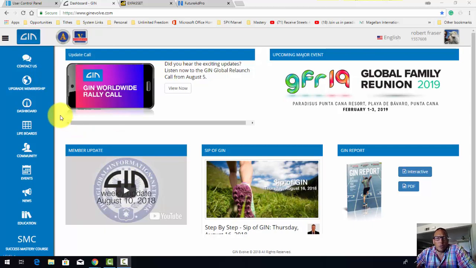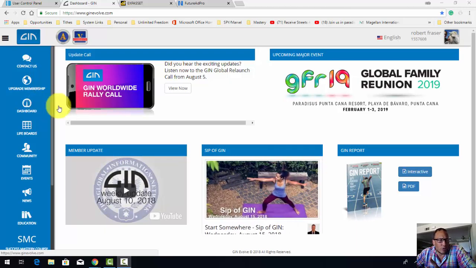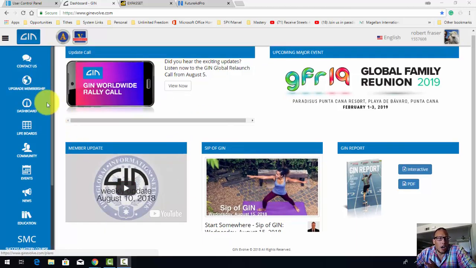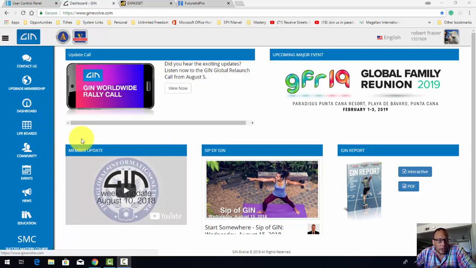So just a couple things I want to highlight here in the back office, basically everything you get. I'm not going to go into everything because there is a lot of stuff here, but I just want to highlight 2 or 3 places. So this right here is basically the dashboard. As soon as you log in, you'll see this area.